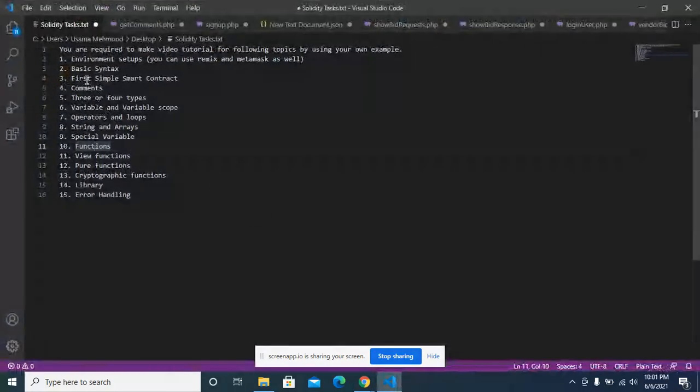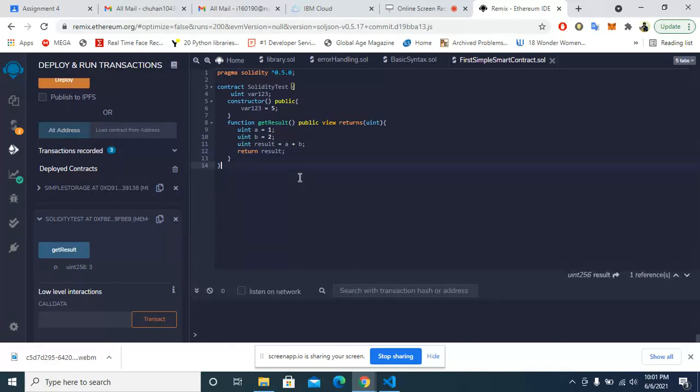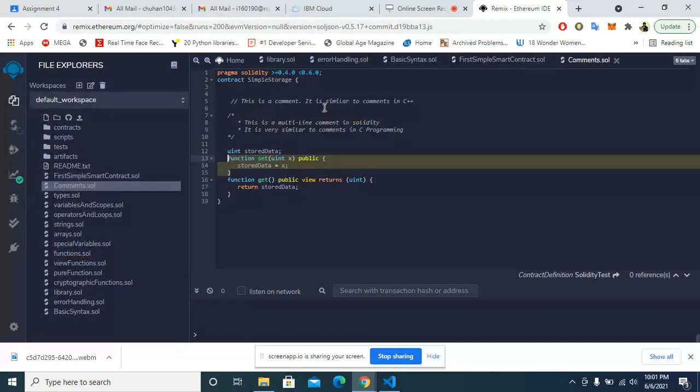Coming to the next step, that is comments. As we write comments in JavaScript or C++, the same is the syntax for the Solidity programming language. For a single line comment, we can use double slashes. For multi-line comments, we can use forward slash, asterisk, and asterisk, forward slash. This is the basic syntax of comments.